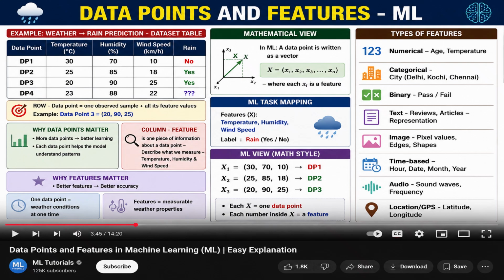Now, why do data points matter? The more the data points, the better the learning. Each data point helps us to understand the patterns in the data. And why do the number of features matter? Better features means you get better accuracy. So here one data point is weather conditions at one point of time, and features are the measurable weather properties.